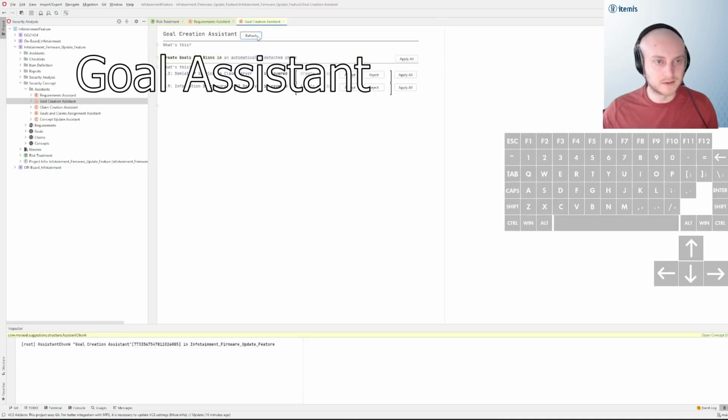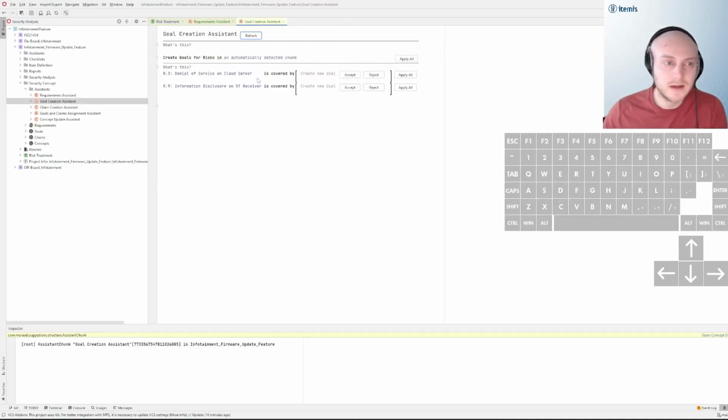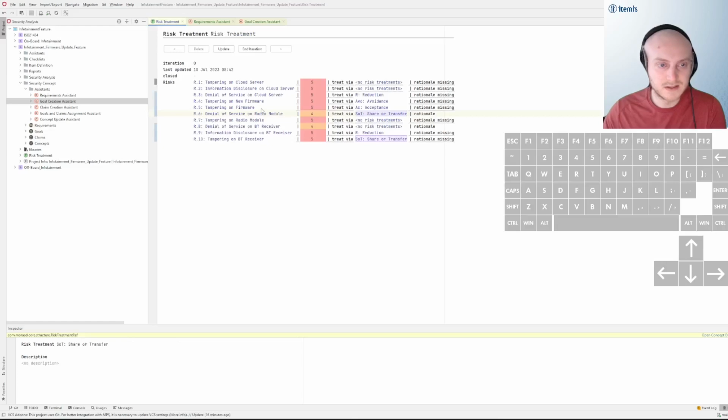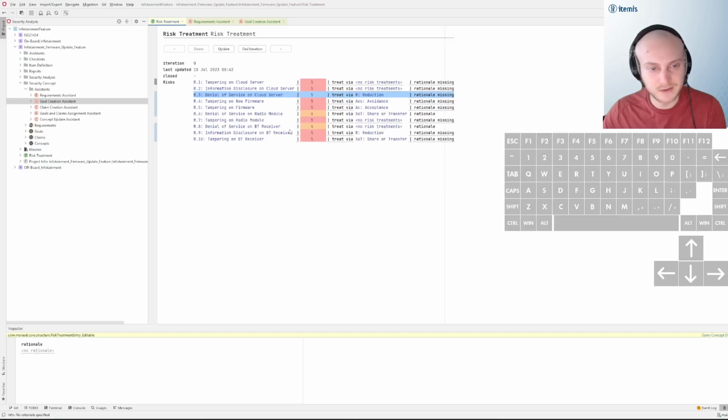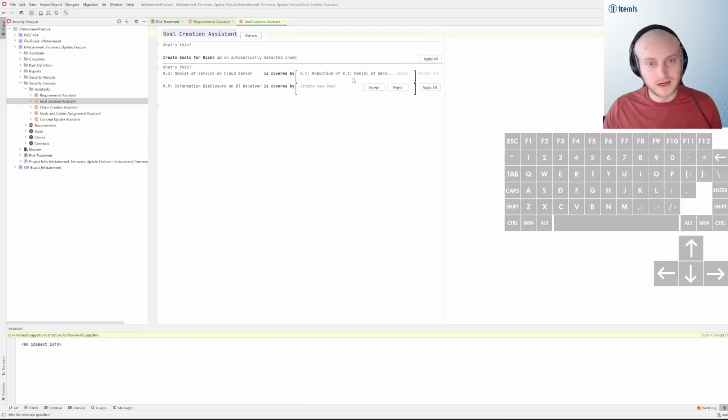Then we go to our goal creation assistant, select refresh to make sure everything is taken in from our model. And we can see here that we have 2 risks that are being provided for the goal section. And the reason for this is just the logic that I stated earlier, that anything that's labeled as treat via reduction, so in this case risk 3 and risk 9, is going to result in a CS goal. So we can provide what requirements lead to this goal later on, but first let's go ahead and create these.